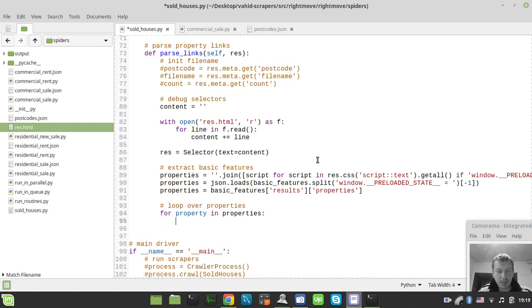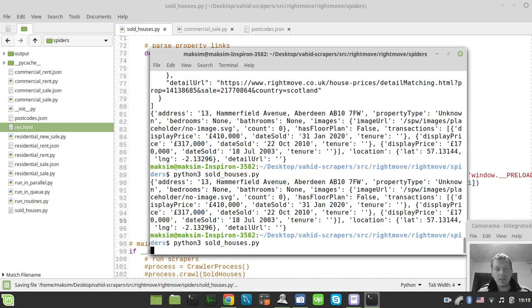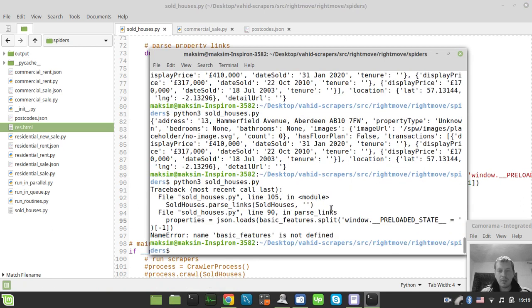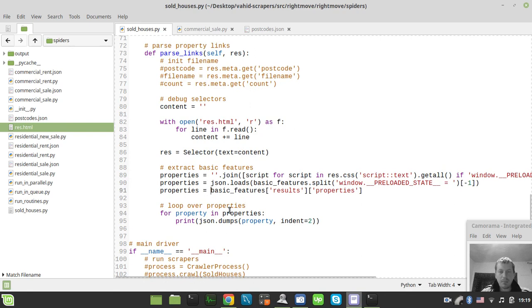Okay, so now let's try to print. Let's basically say JSON dot dumps and property and indentation equals 2 spaces. So let's have a look. Basic features is not defined. Properties. It should have been somewhere else. Yeah.